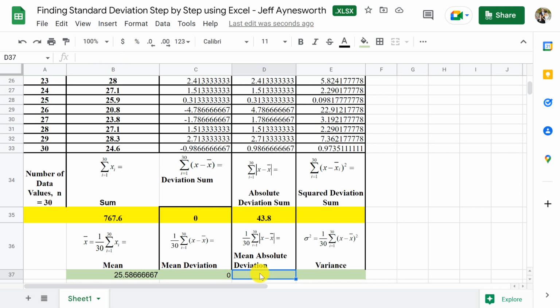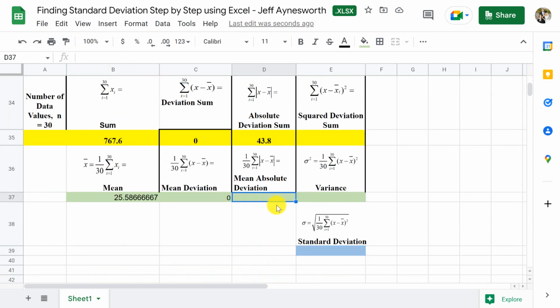So go down here, you type in equals. Let me start over. So type in equals, and then you click on your D35 where the data value is located. And if you multiply by 1/30, you divide it by 30. So divide it by 30, hit enter, and you should get about 1.46.